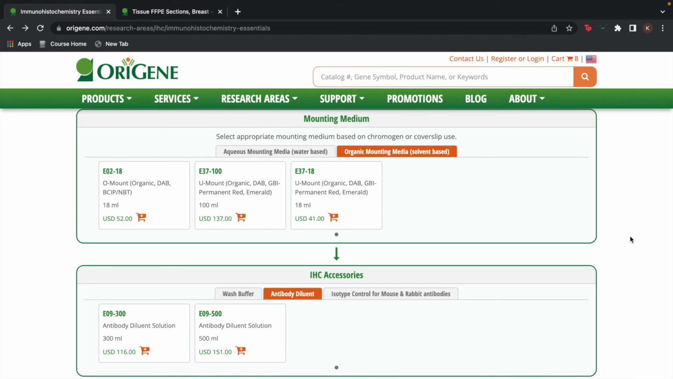So after you're done choosing all of your reagents, you can go to this cart up at the top right of the page and check out.